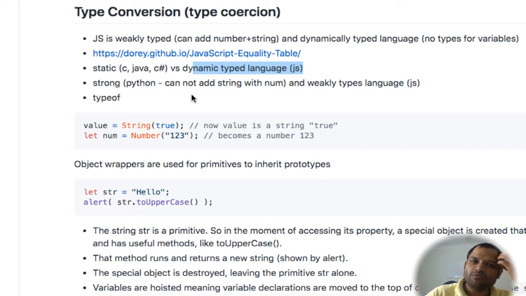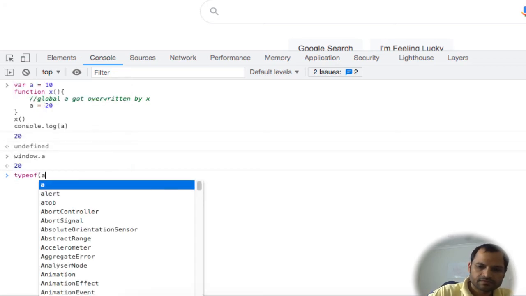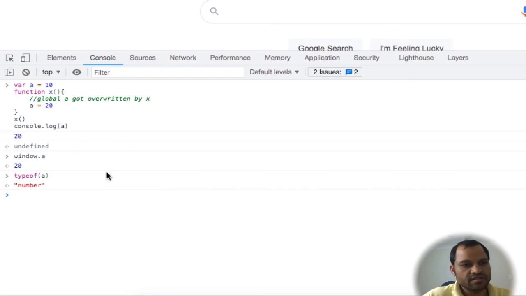To find the type of any variable, you can use the keyword typeof. So let us use this typeof here and then see what happens. typeof, let us say A. And as you can see, it says number. Now let us say we are going to put a string into that A, and now we'll see what is the typeof A. It is saying string. So as you can see, it is dynamically assigning the type to the variables. Initially A was a number, now it has become a string.